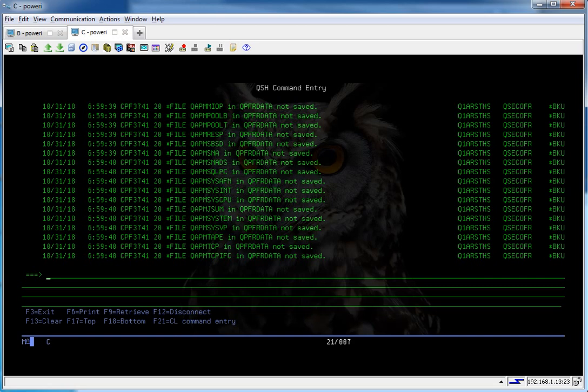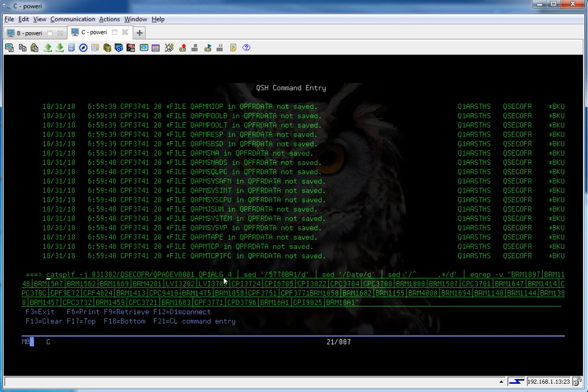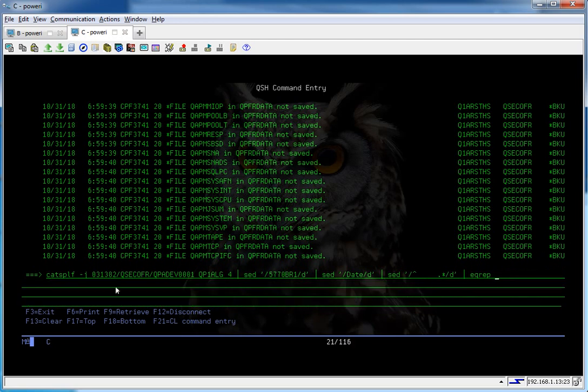So we're going to do the same command, but instead of grepping out all these things, we are going to do an egrep for the messages we care about. So again, you'll have to spend some time making sure you have the messages you care about.